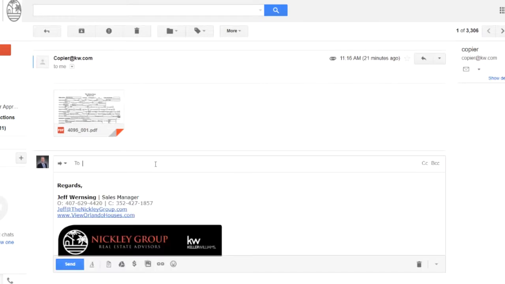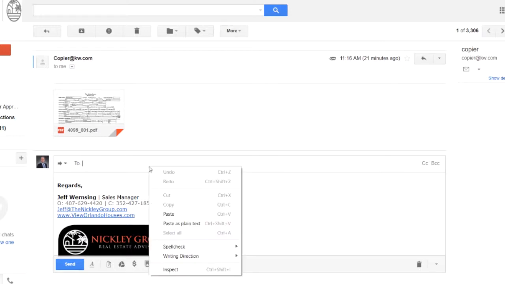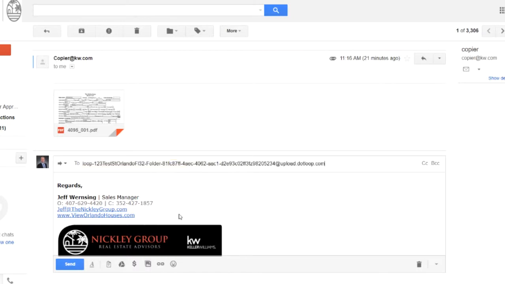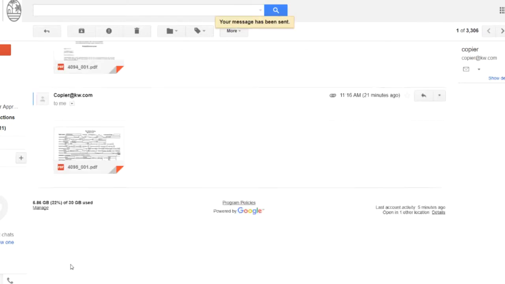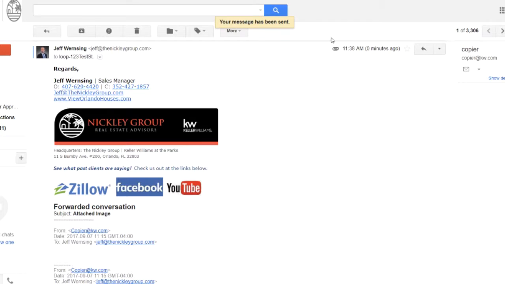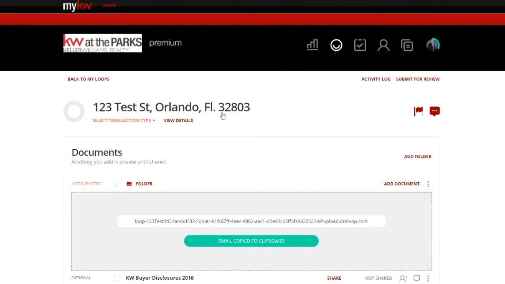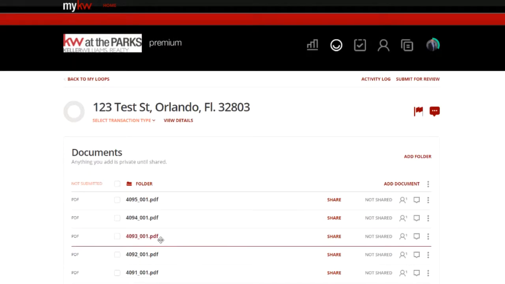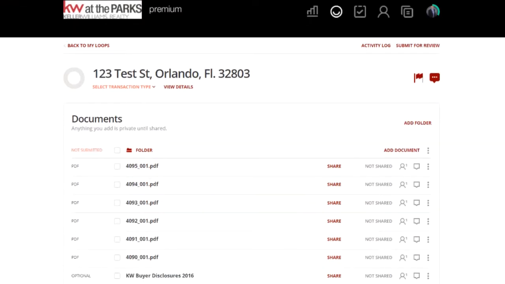and then you're going to paste in that link. You're going to send that. That's sent. You're going to come back over to Dotloop. And then if you refresh the page, all of those documents are now in your loop. So those are all executed documents that came back.